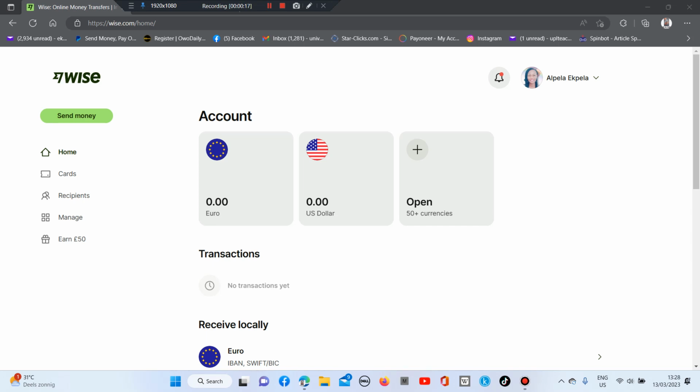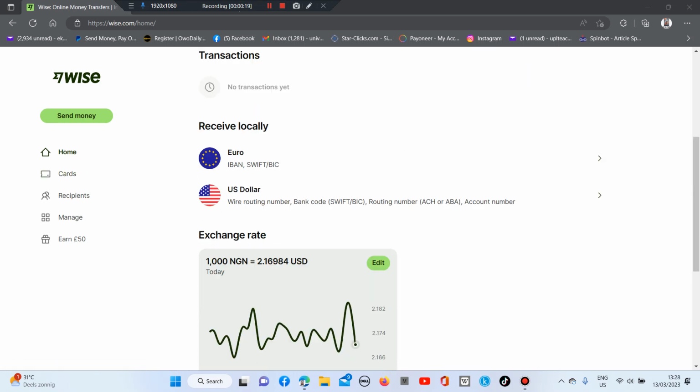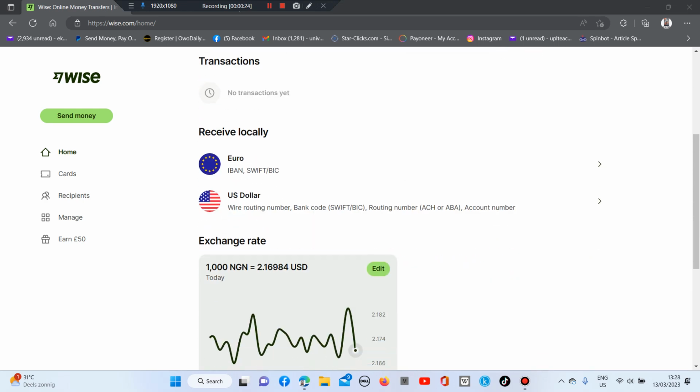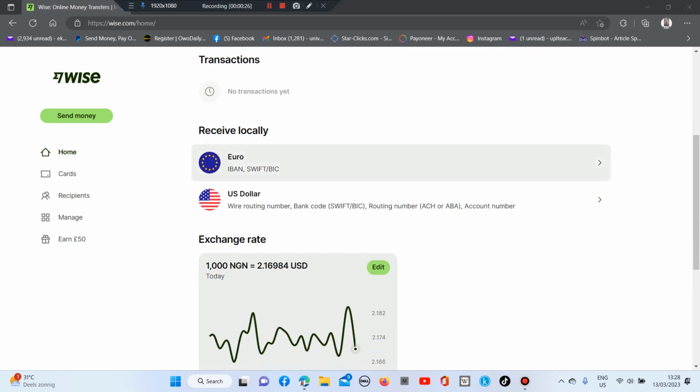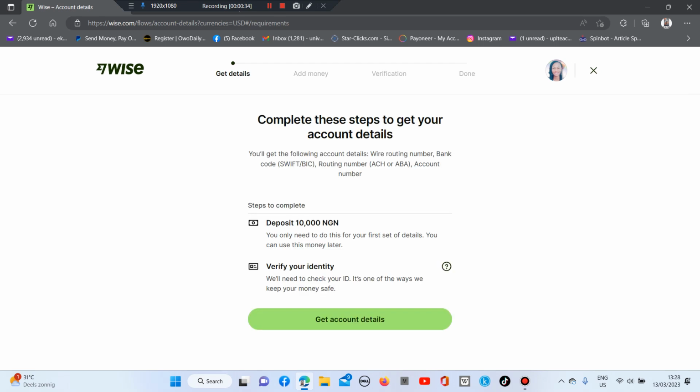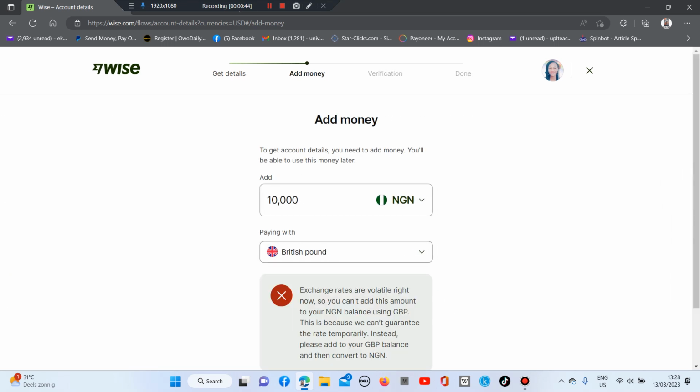money. Okay, so if you click on home, this is home, and in your home you can see what you have. I want to receive money locally, and I want to use a US dollar account. So if I click on this, it opens and it tells me complete these steps to get your account details. It said deposit 10,000 naira, which is to verify your identity. So get account details.